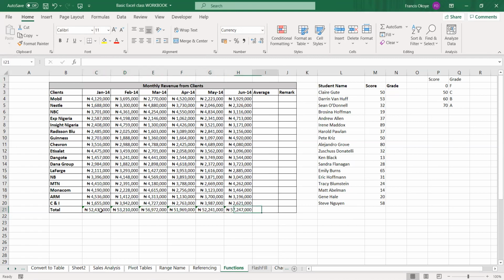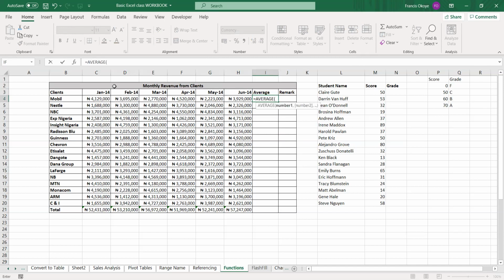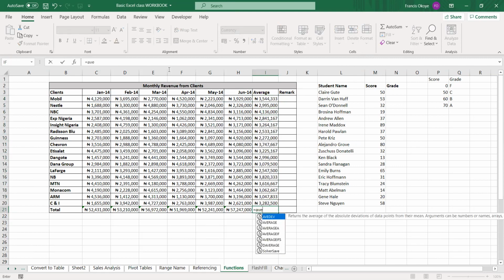I'm done. So if I want to find the average, how do I find the average? Equals AVERAGE. As you're typing your average, you see average there, double click on it. Pick from here to here, close brackets, you're done. So if I want to find the average of this point, what do I do? Control D. Control D, beautiful. Then I can find the average of the average.